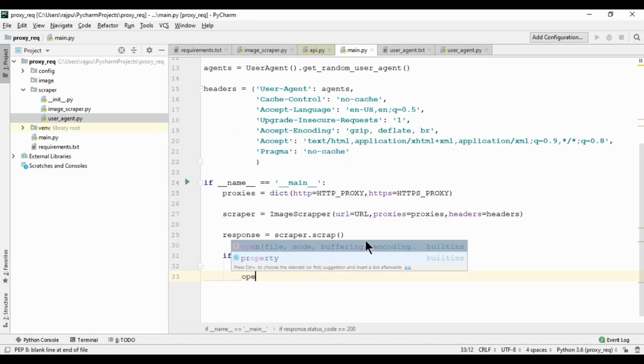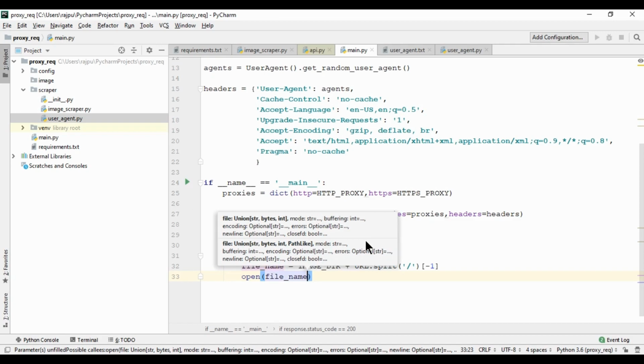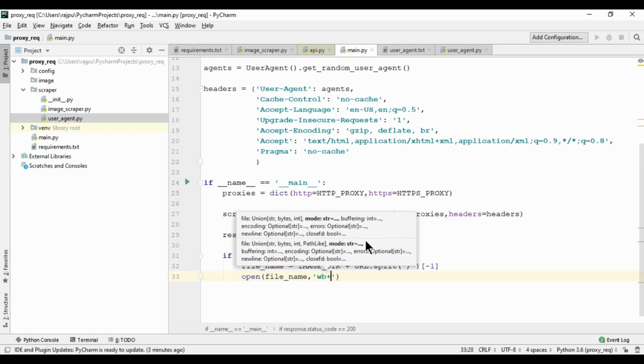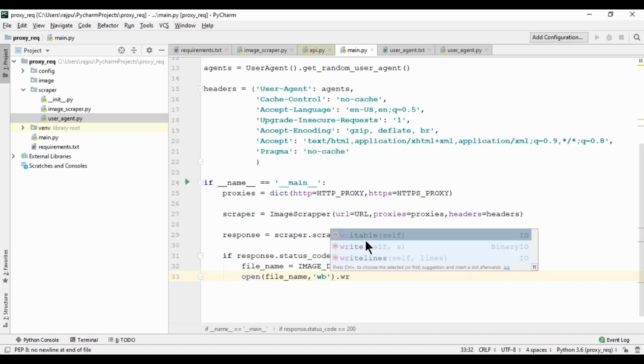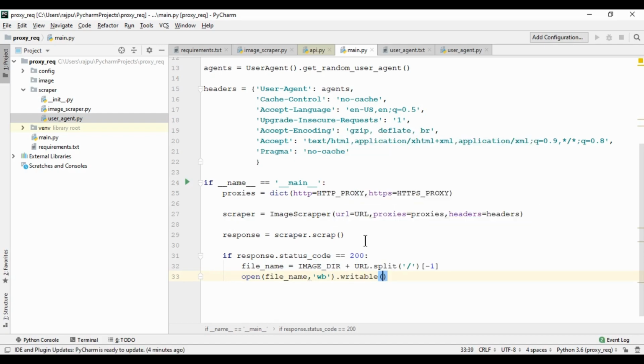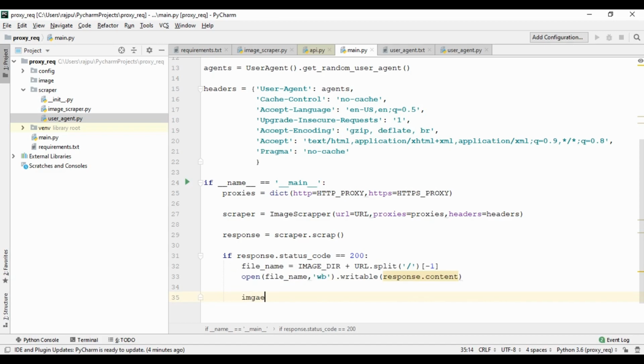Now we will create the file. So open file name, and that will be write byte append. If we don't want to append, then we will have only wb, then dot write, and what we are going to write is the response dot content.